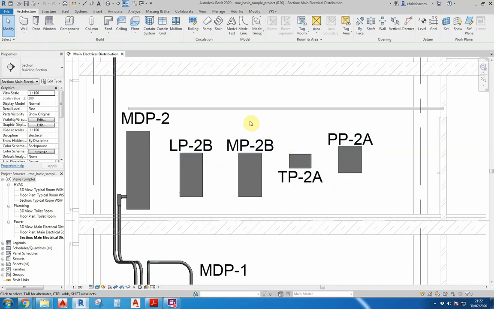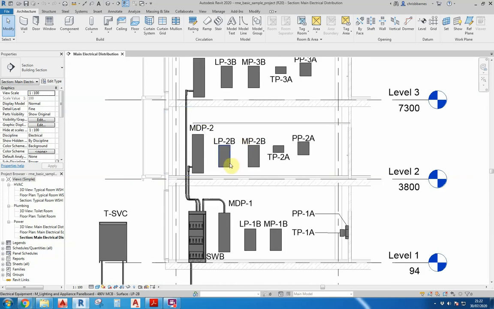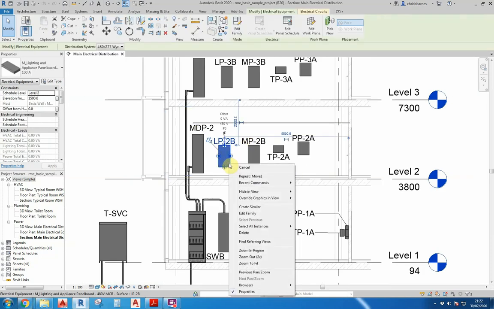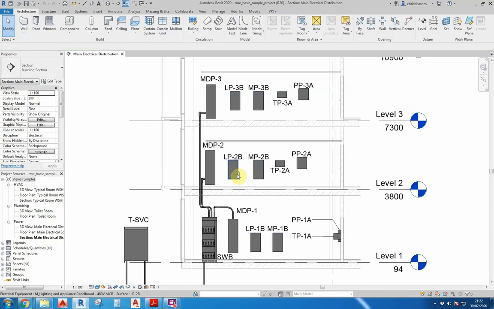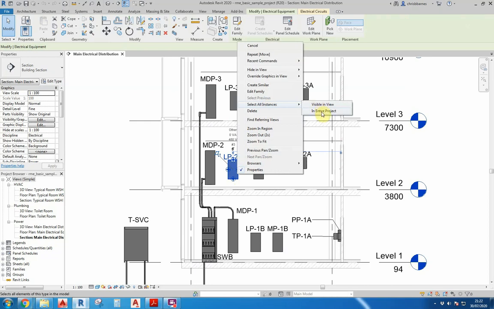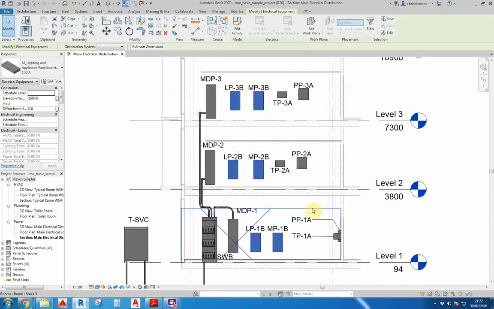Another option for selecting multiple items is if we click on one item and right click, we can then have this command here, select all instances, and then we can apply either visible in view or in the entire project. If we click in view, then it will pick all that same type no matter which floor it's on in this view. If we do this and go select all instances entire project, it will also find everything within the entire project.